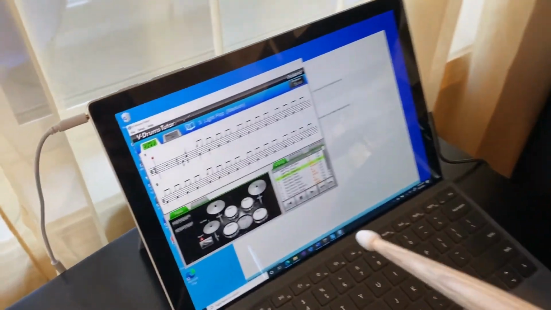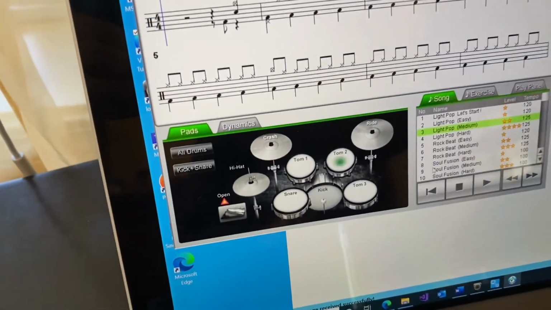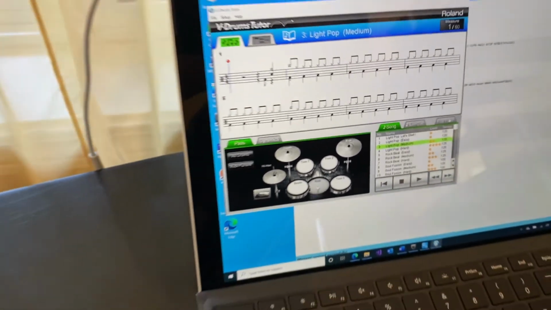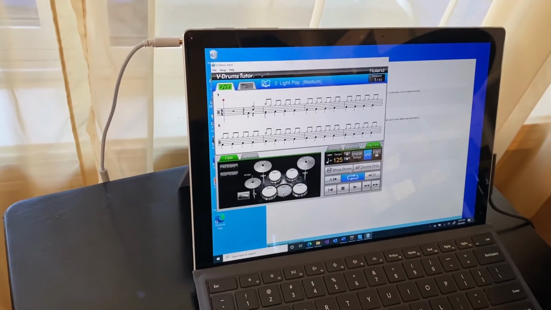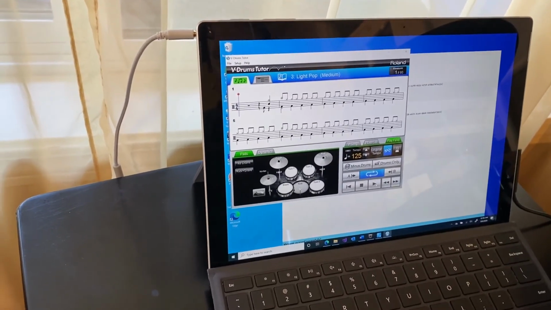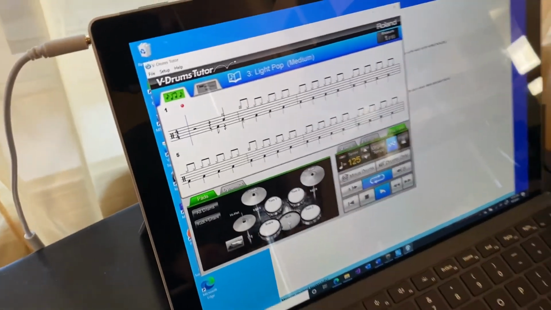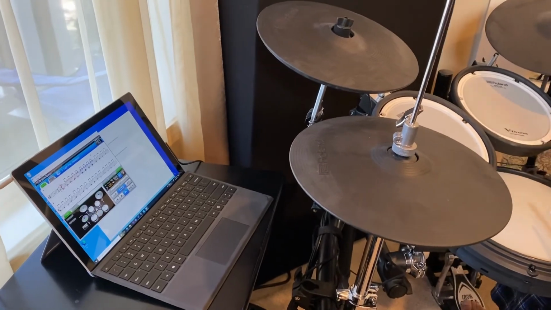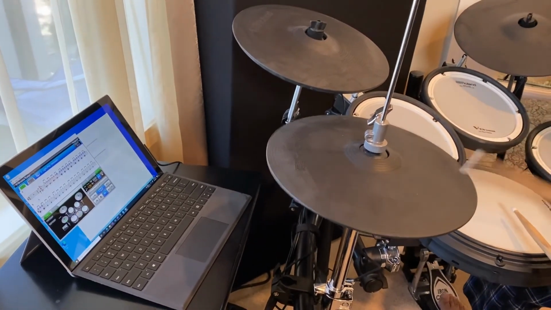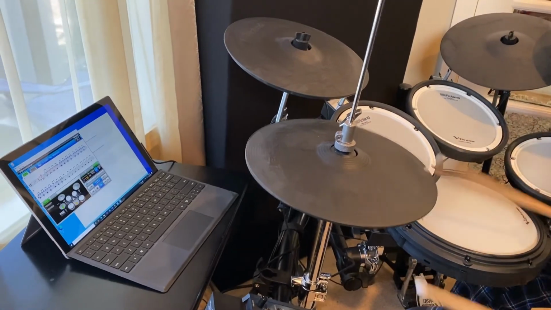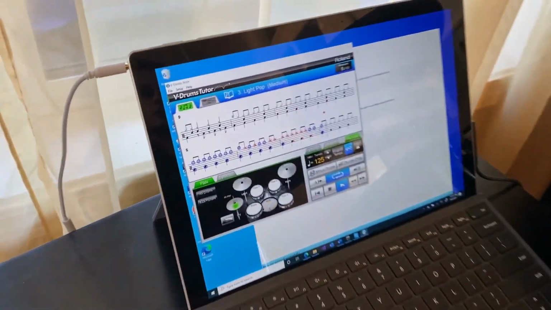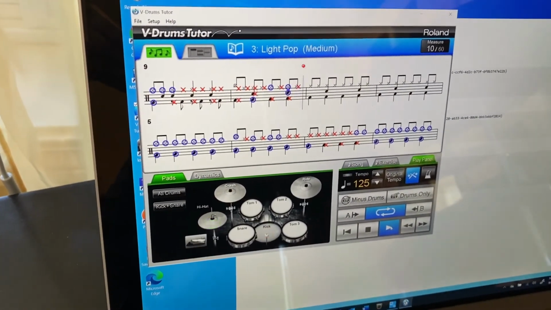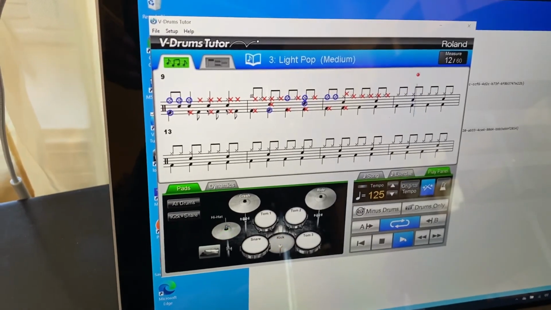So note how whichever I hit, it's actually showing up. And if I were to record something here. MIDI working. And that's it. Thank you.